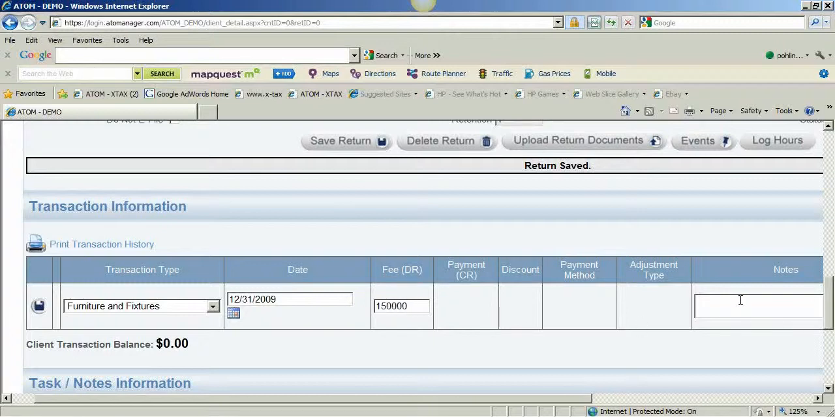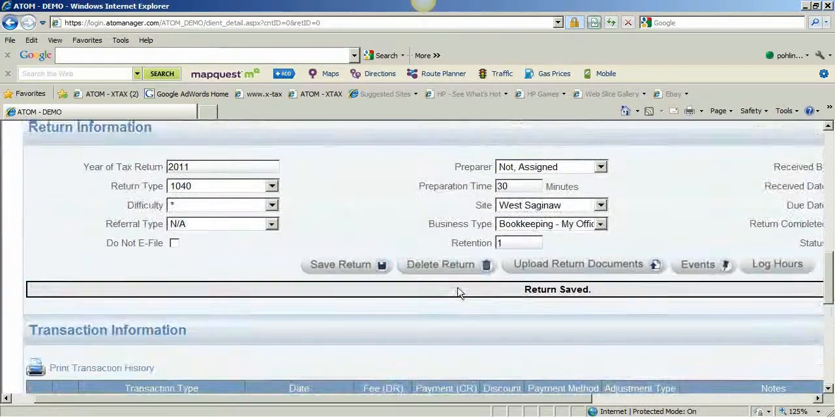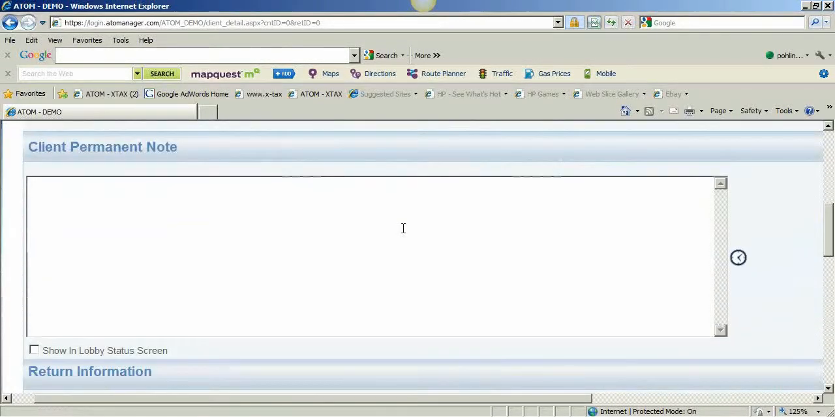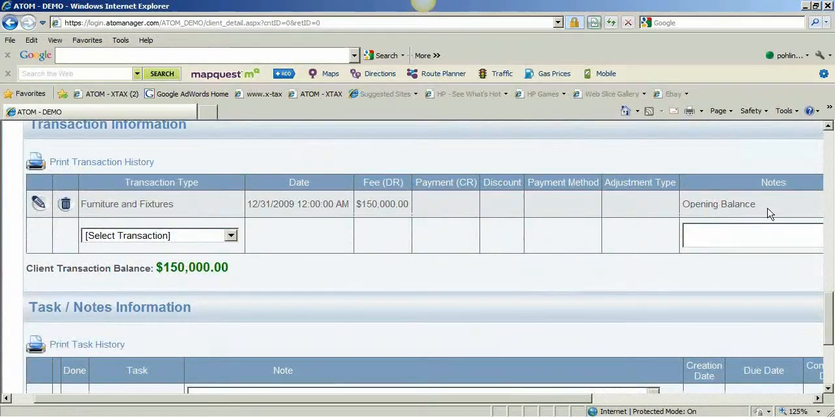And I could make a note here if I want, just say, opening balance. But it's already going to say that because the client name right here is opening balance. So I don't really need to do that. I was just showing that there is a note field here, that if you want to add a description to what that is, this is where you'd put it.